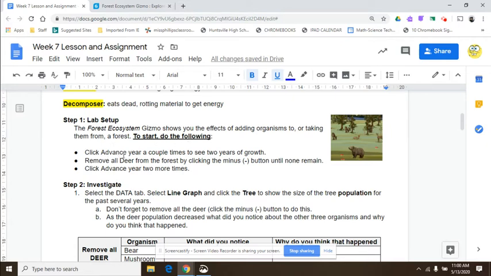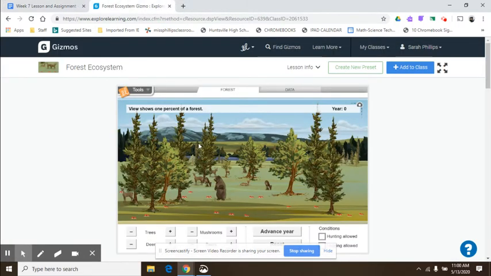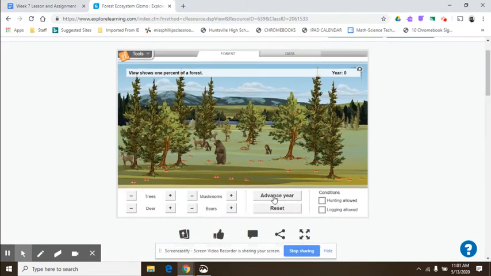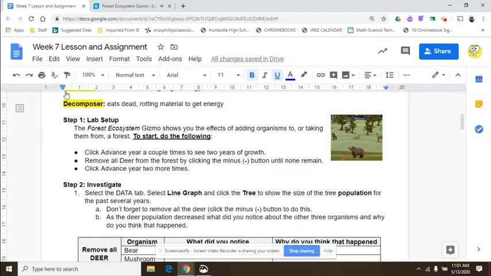So you need to click advance year a couple of times to see a couple years go by. So just go on here and see down here how it says advance year. Just click on it a couple times and see how the ecosystem changes. So I just did it 4 times. Then you're going to go back. So click back. Now it says remove all the deer from the forest by clicking the minus button.